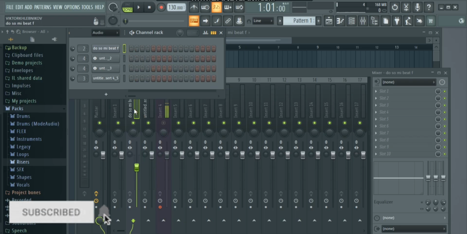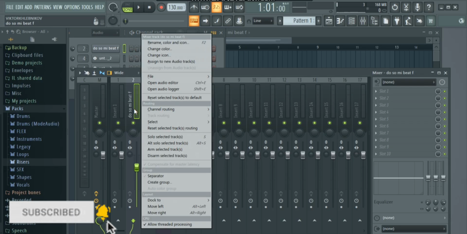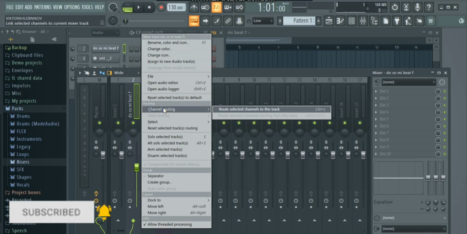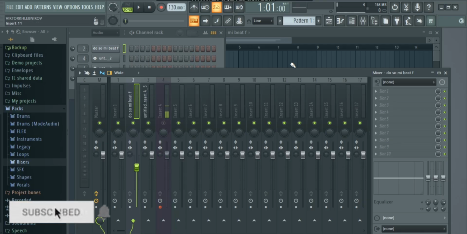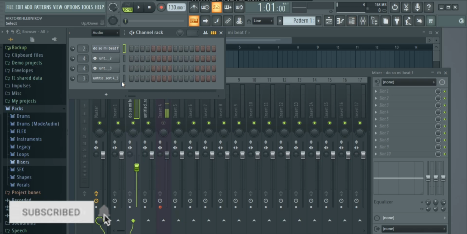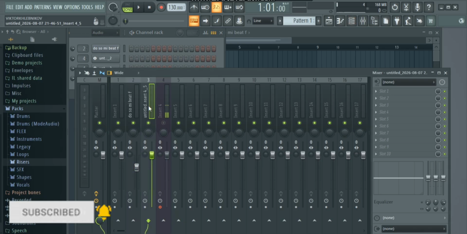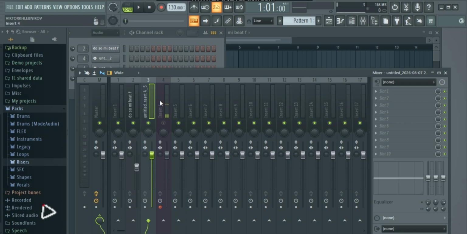Then come to an empty mixer track, left click, and select channel routing. Then go to route selected channels to this track. I've already done that, so I don't need to do it again. Then also select the vocals you recorded and put them in a separate mixer track. Same process. Now when you do that, you're going to have something like this.